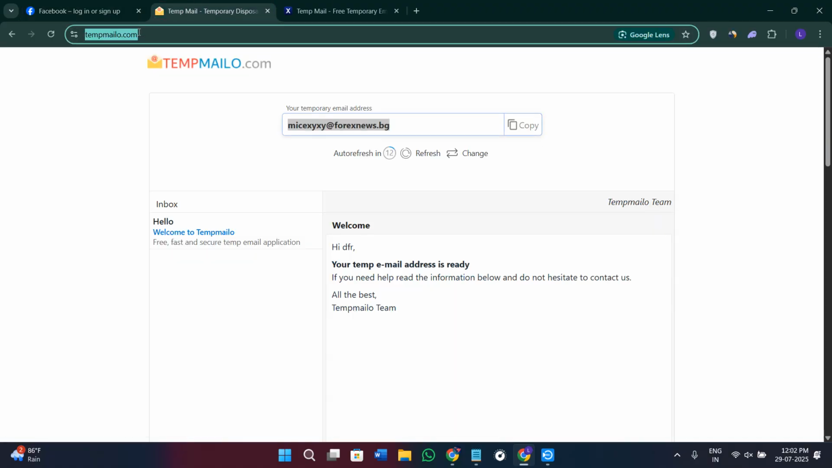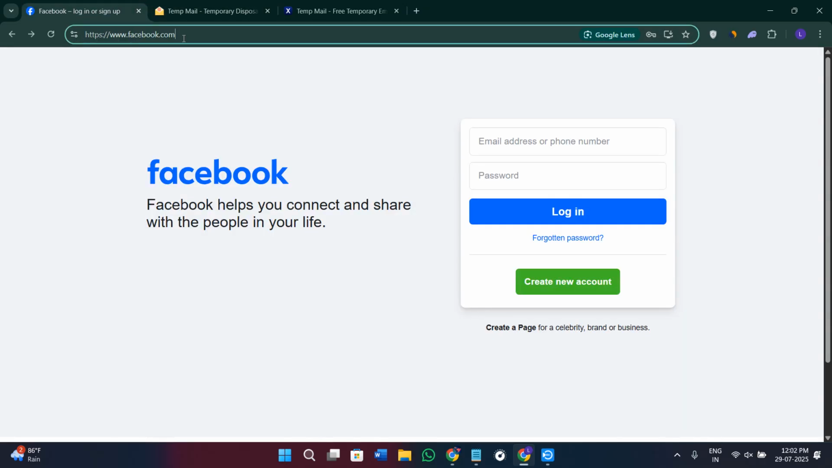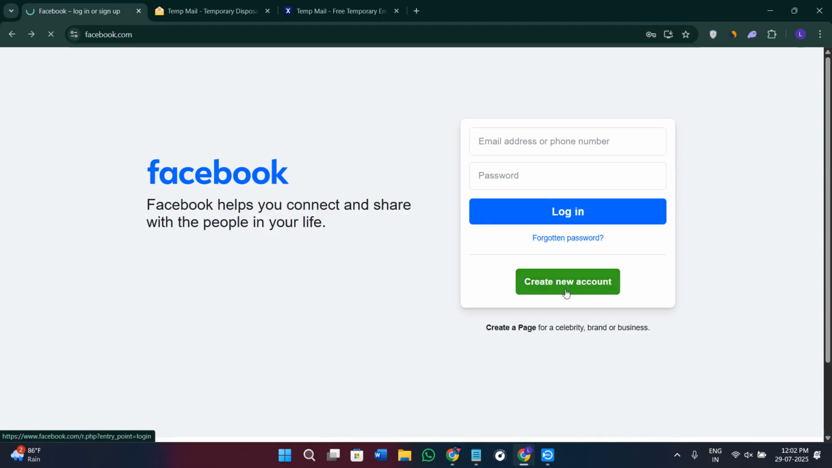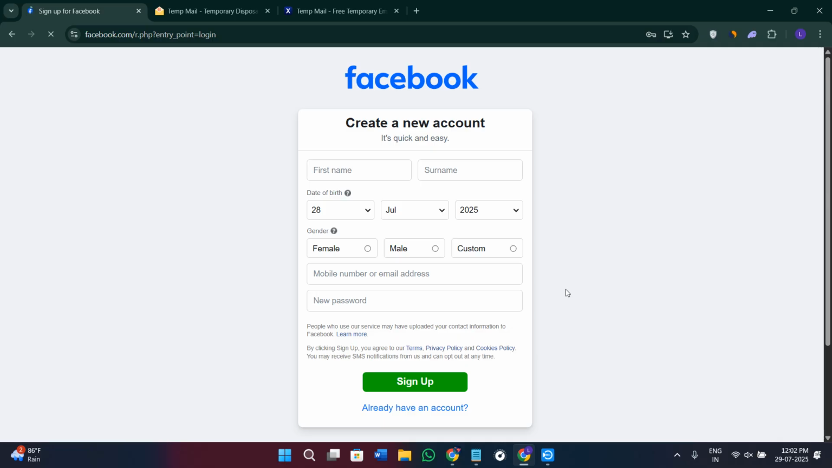First of all, you need to open your web browser and search for tempmail.com, or you can also search for any of the temporary mail service providers. For example, let's say currently I'm on tempmailo.com. So here you need to copy the email from here, then launch facebook.com. Over here, click on the option of create new account.